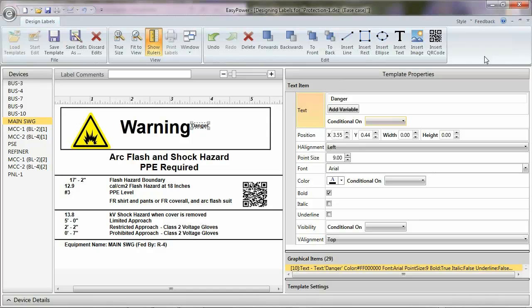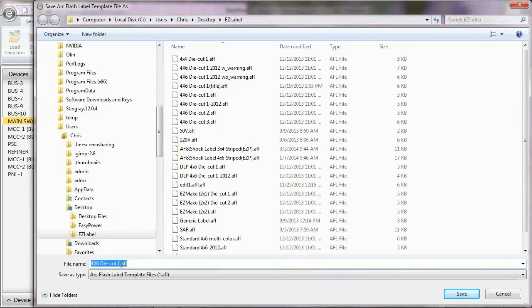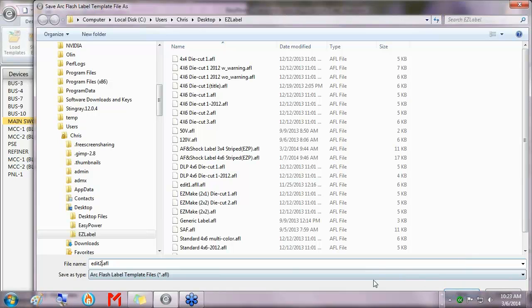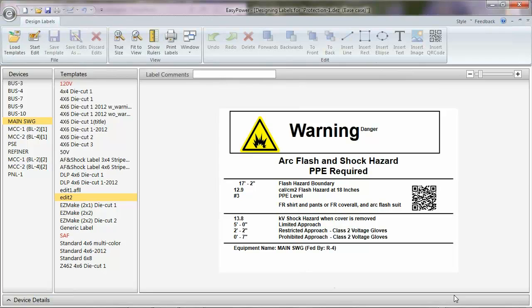So sorry about the tangent, but more or less once you've finished a template and you want to save it, you just go in here, select Save Edits As, and you would define it here. So I've already got an edit 1, but I'll just name this edit 2, and you click save, and it'll save in your file locations wherever you keep your sample files.